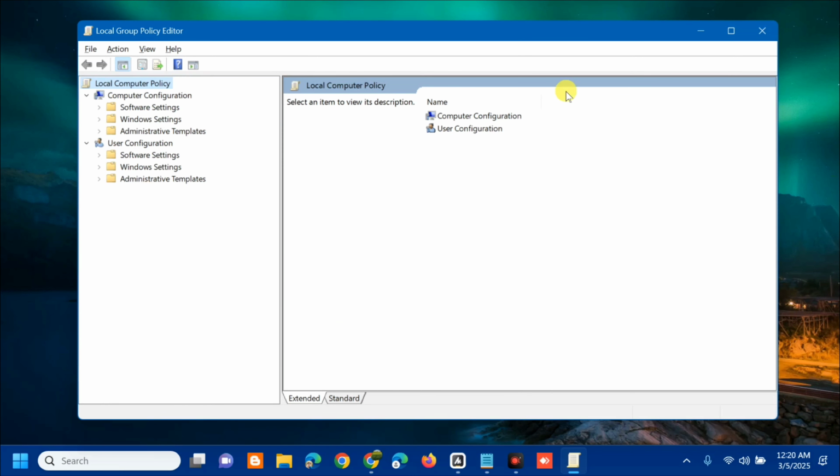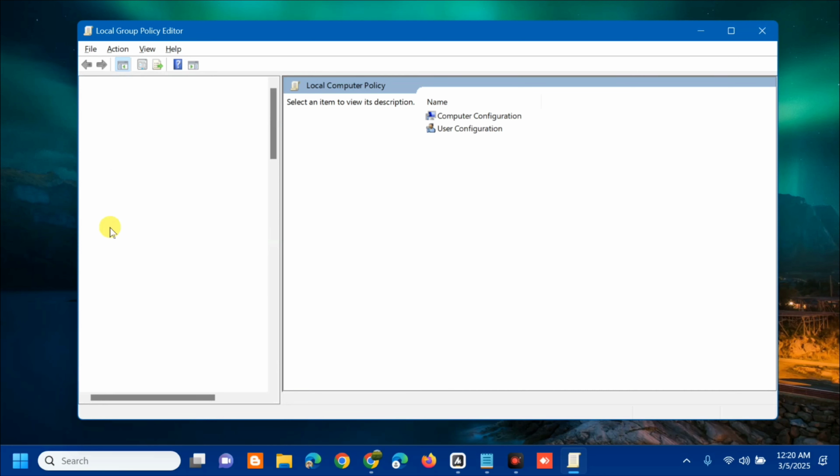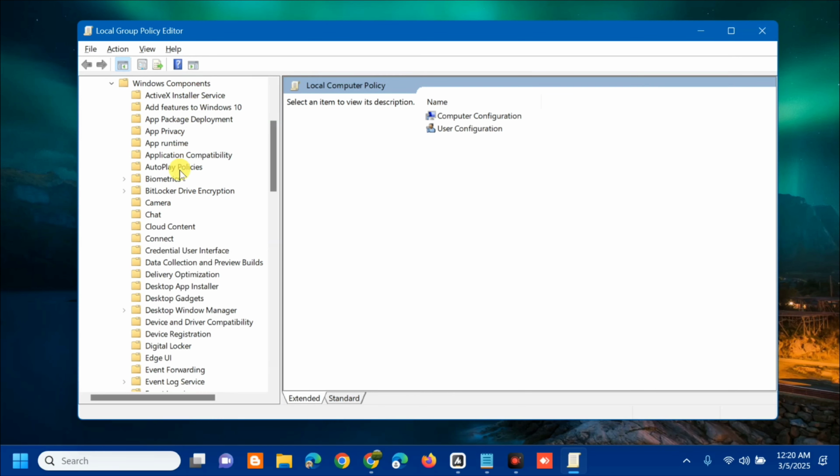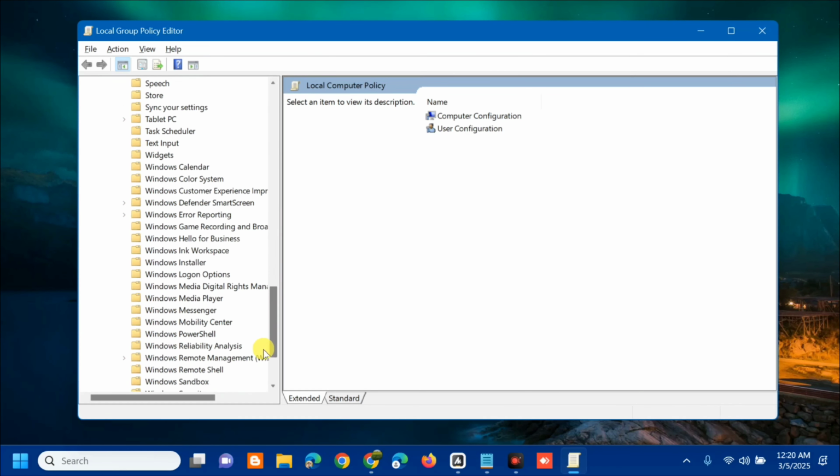Once you open up this Local Group Policy Editor, under Computer Configuration, select Administrative Templates. Click this sign to expand, and then you need to select Windows Components. Click this arrow to expand again, and then you need to select Windows Ink Workspace. Scroll down, and find and locate this Windows Ink Workspace.